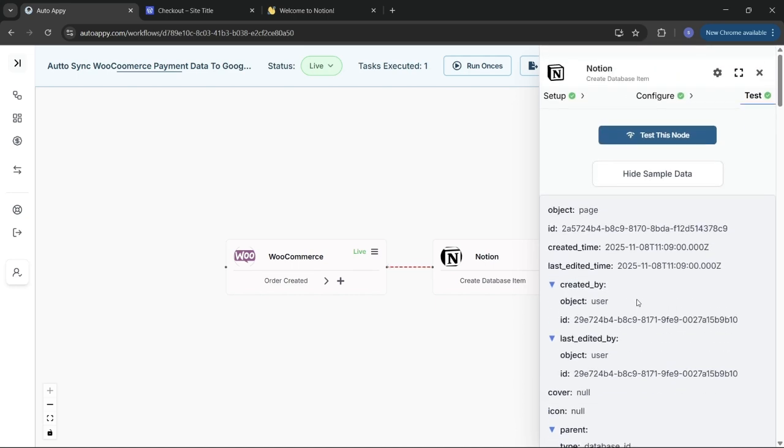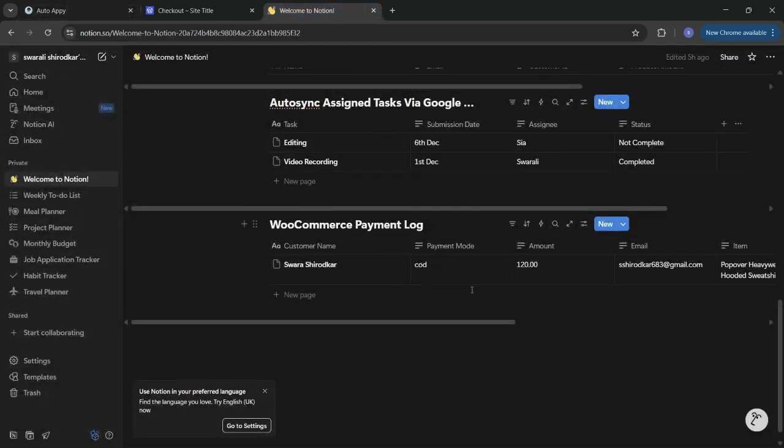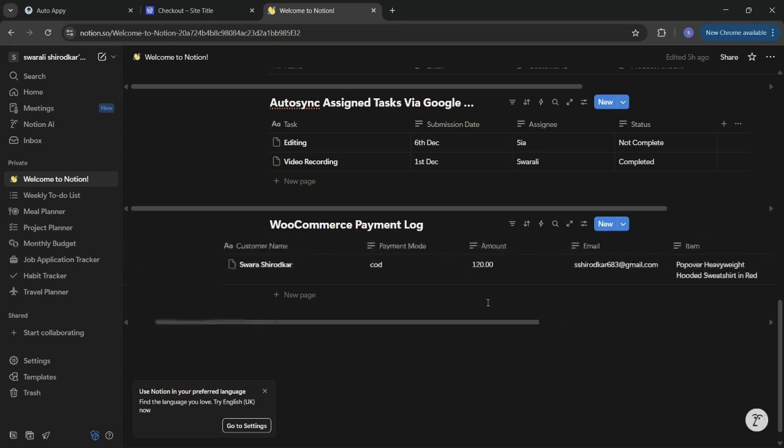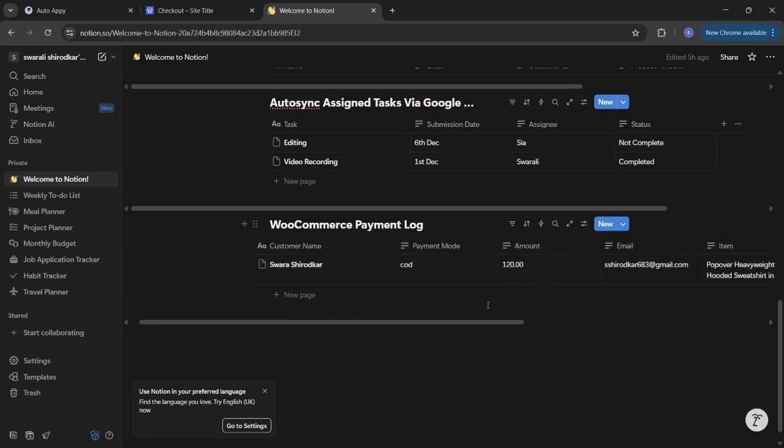So let's go to our Notion and see if the row has been inserted. So you can see that the row has been successfully inserted automatically with me doing a simple automation. So we have successfully fetched the data from WooCommerce and automatically also stored it into our Notion database. So this is the automation which we had to cover for today.